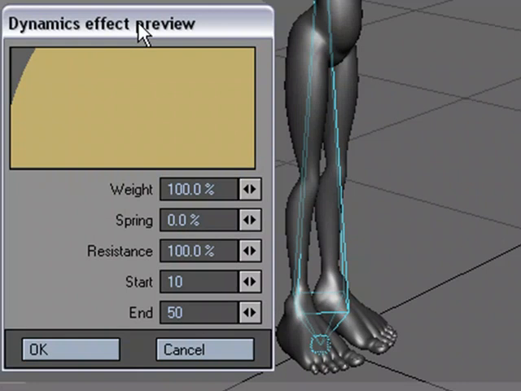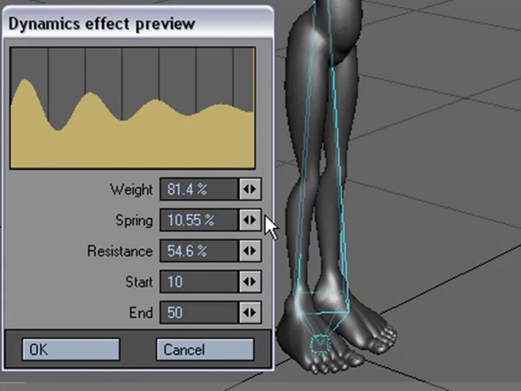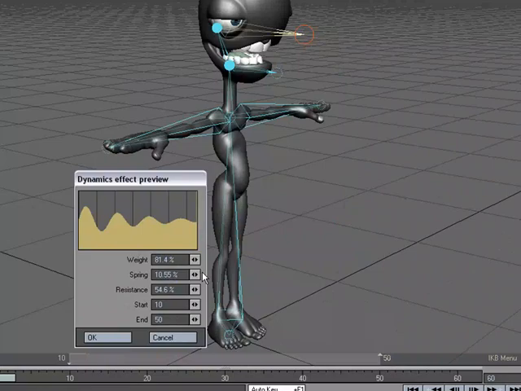Okay, let me bring this over here, and I'm going to say, let me add a little bit of spring, lower the resistance a little bit. I'm going to lower the weight and do something like this. Now, if I would have had settings on the actual IK Boost handle, it would have read here, and we'll see that whenever we apply it to another item. But I'm going to go ahead and click OK.